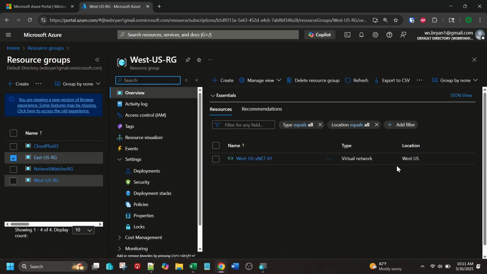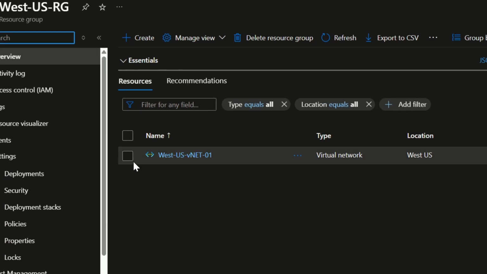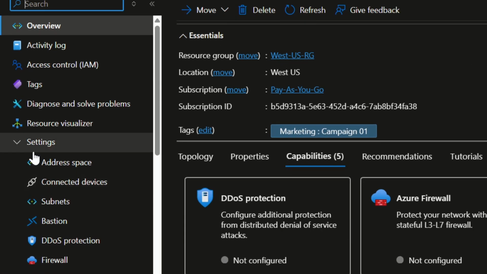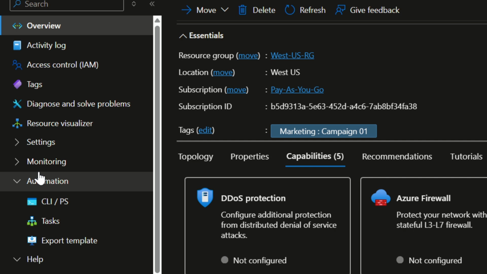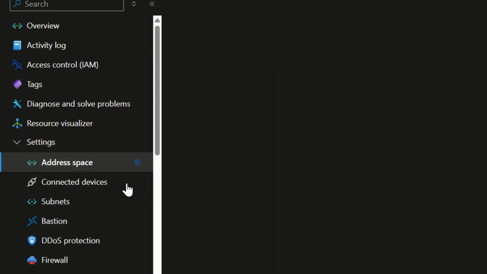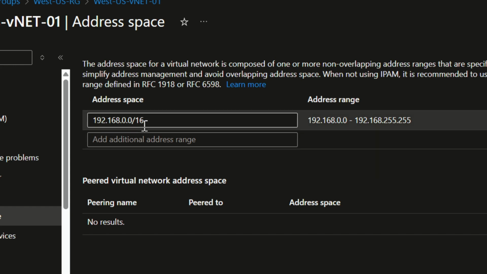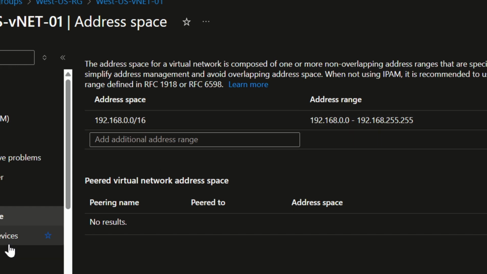And you can see here inside of this resource group that I have a virtual network, and it's West US. Again, you can see the respective location or the region for this one. And if we select this virtual network, you can see the properties. Just going over here to settings, you can expand it out, and you can see what the address space is. Got to stay zoomed in here so you can see this a little bit easier. Here's the address space, and we can add additional ranges if we want.